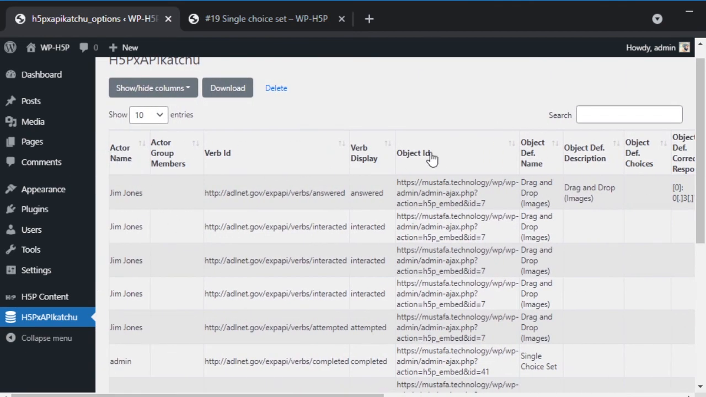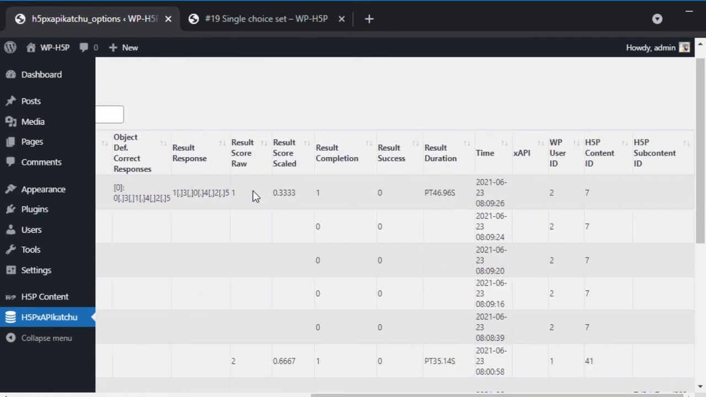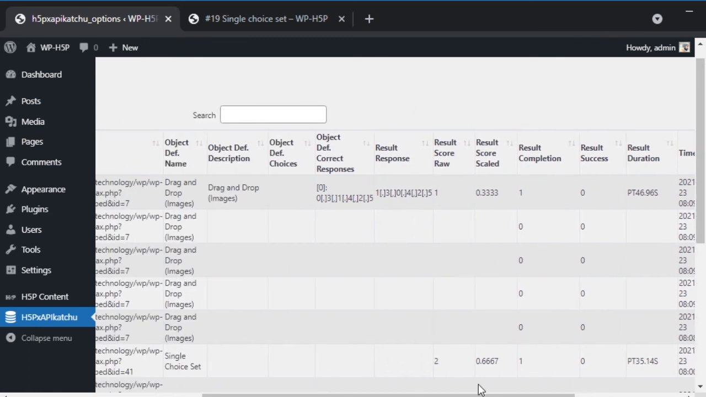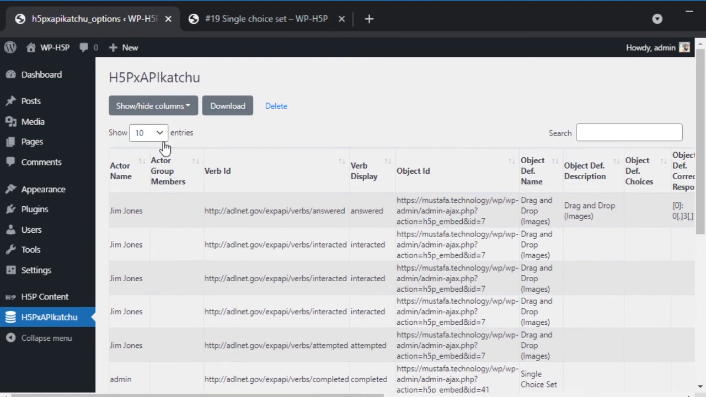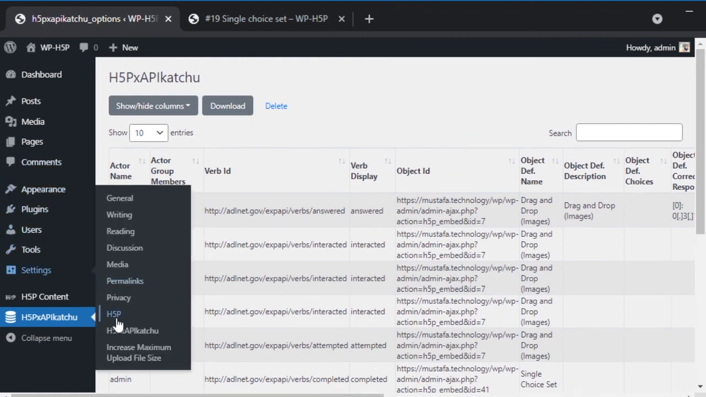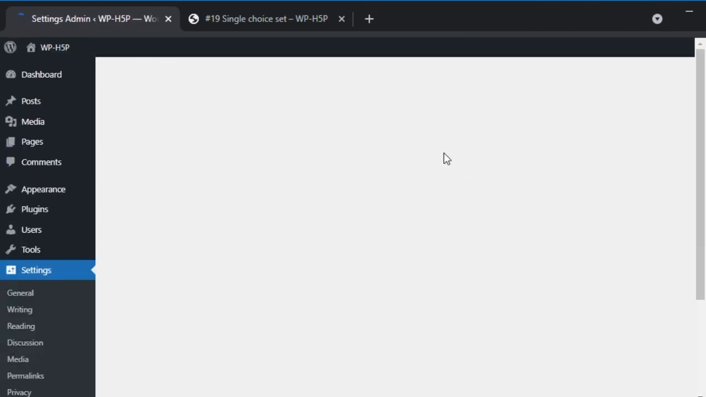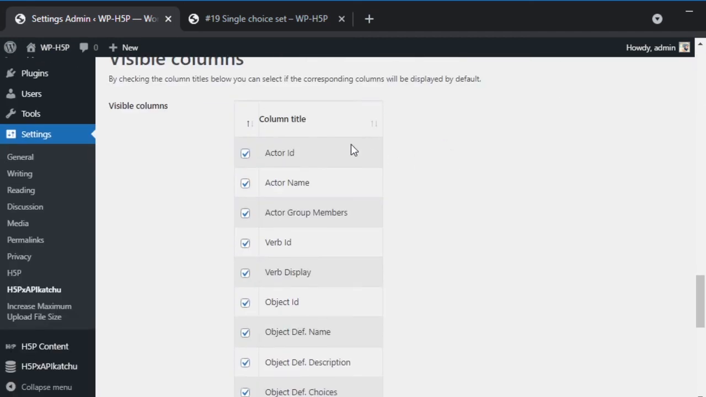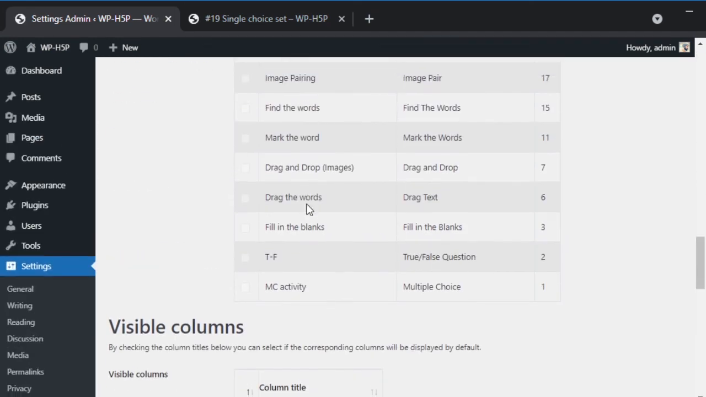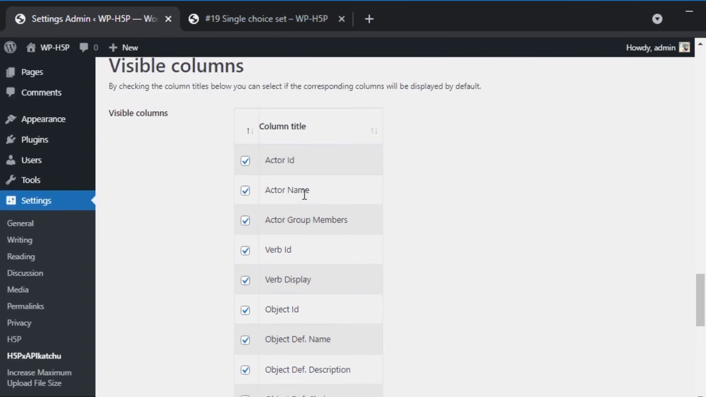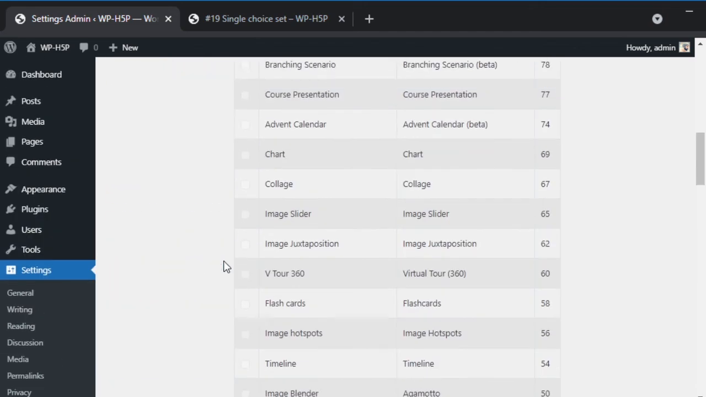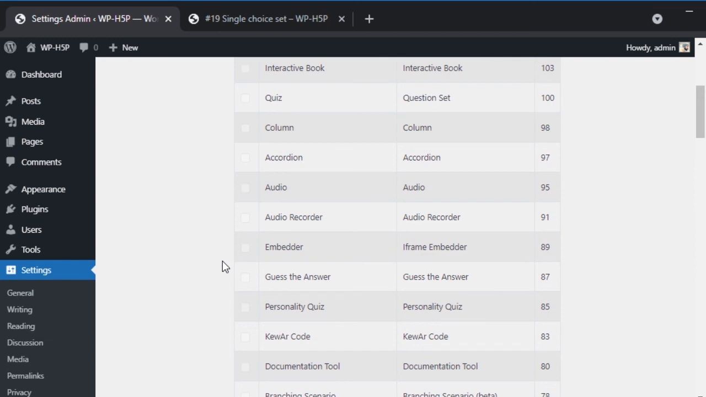You might be intimidated by some of these headers over here, but a lot of these headers you don't really need. You probably are interested in the ones near the end there and in the beginning. So you could go back to the settings and go back to this module settings, and you can select or deselect any of the stuff that you want to capture or not capture. So that's how you can capture the data from the activities that you create on H5P.